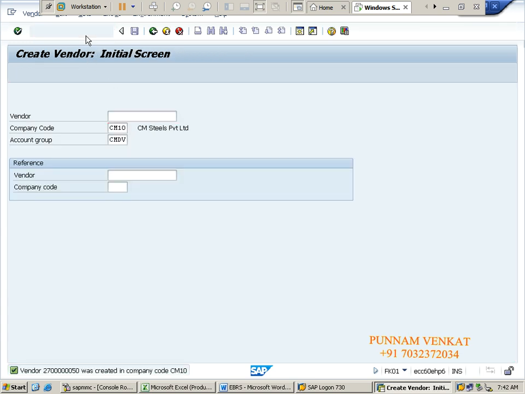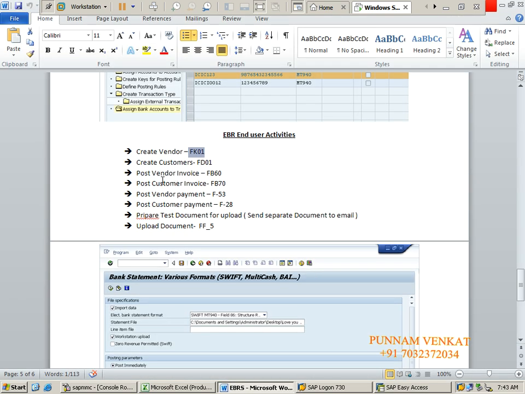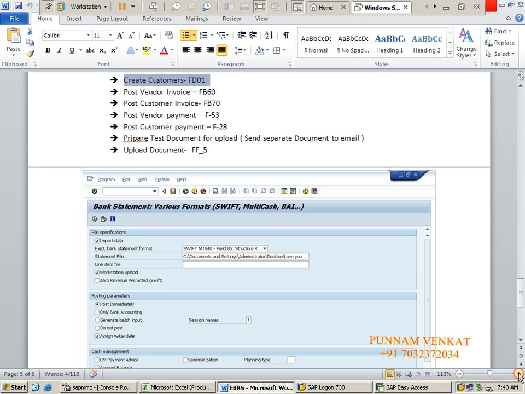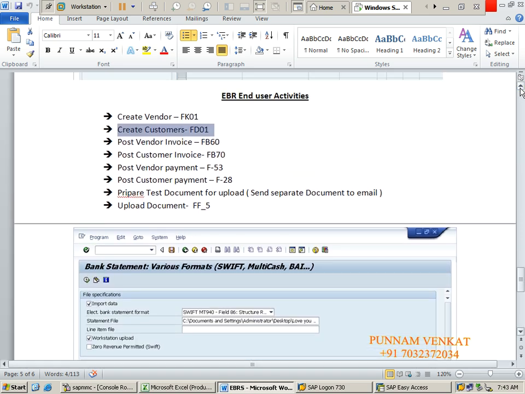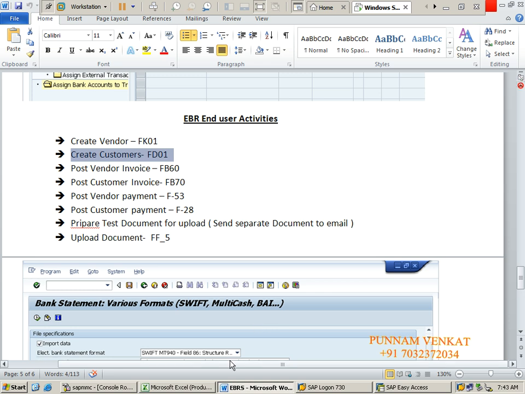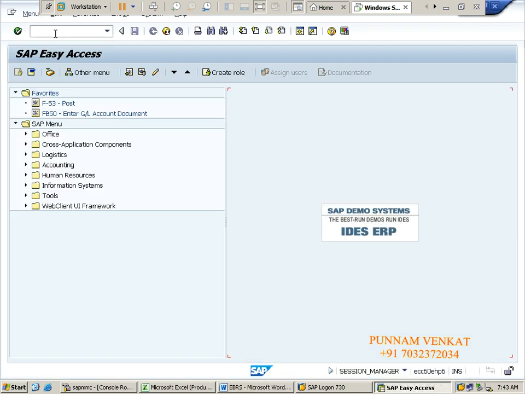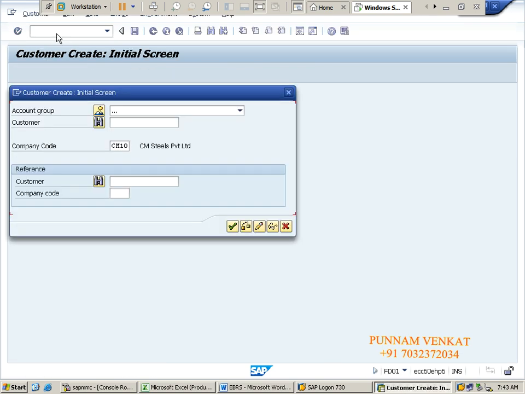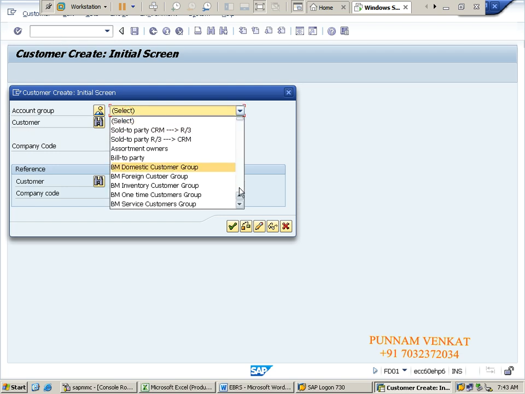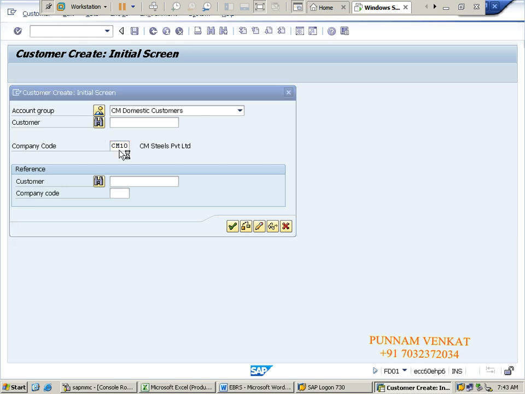Now the next one, create the customer master data. What is the T code, guys, to create the customer master data? Anyone? Create customer master data, FD01. Let's see and enjoy. Everyone, go to FD01, press enter. Accounts group, domestic customers, and company code. Press enter button in the keyboard.